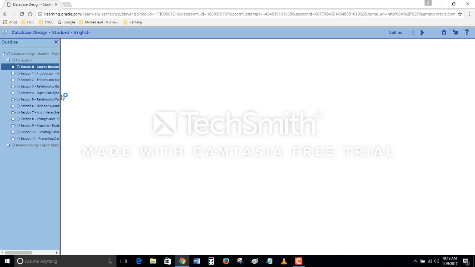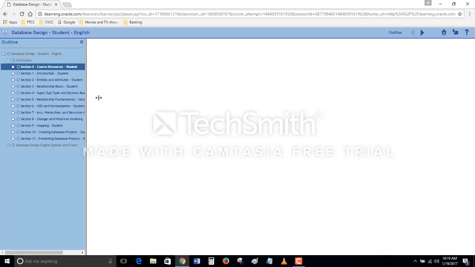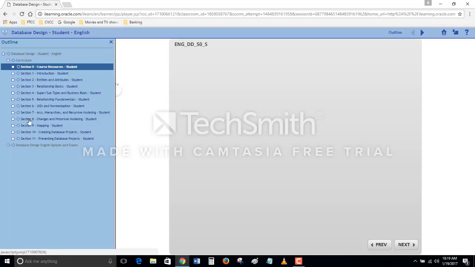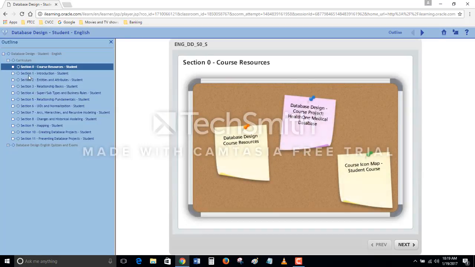Now, as this loads, I can resize this, getting the double black arrow, and this shows me all the different sections that are part of this course. Now, these sections are just like chapters, okay? So just pretend like this is chapter 1 through chapter 11. The chapter 0 is where we have some resources, and I'm going to talk about those shortly.